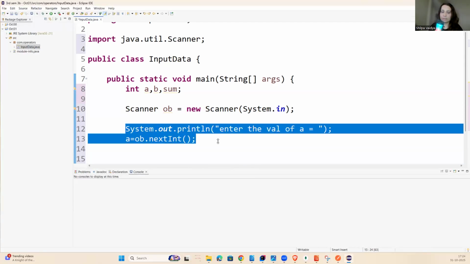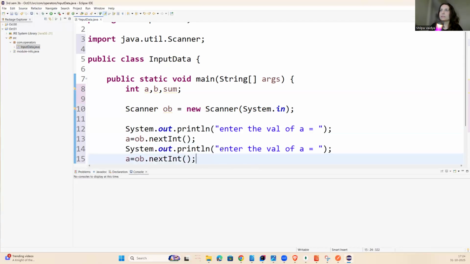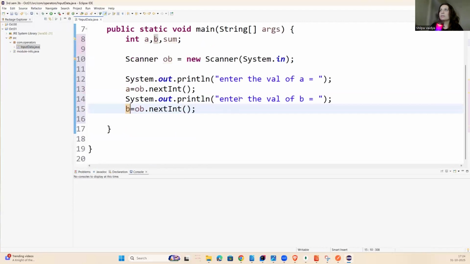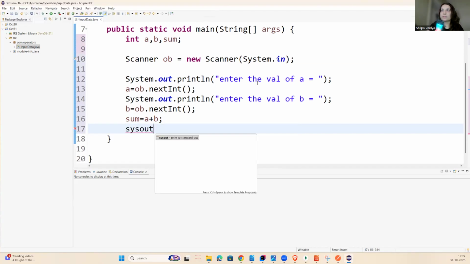Now, if I'm going to take the second value, that is value of b, we'll ask the user to enter the input and then b value will be taken. Sum, I'm just going to make a plus b because both are integers, right? So we can store the value of the integer in sum. Sum is also an integer, by the way. So I want to print the output, that is the value of the sum after calculating the addition of two numbers.